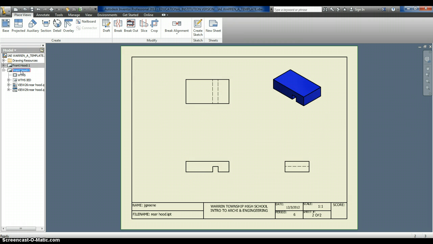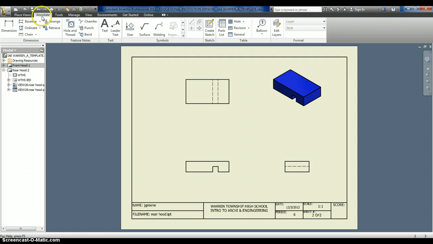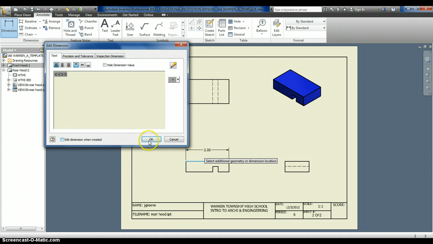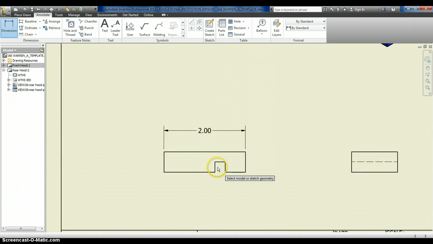Don't forget to make sure that you change the sheet name to match the name of the part. So this is the rear hood. And then the last thing you need to do is go to the Annotate tab and hit Dimension, and you can start to apply your dimensions using the dimensioning guidelines that we talked about during the AutoCAD unit. Place a couple here. Got all my width dimensions. Got my height dimensions. And now I've got my depth.